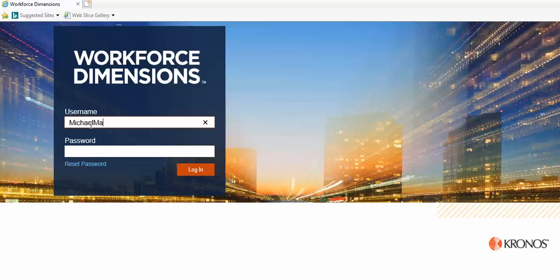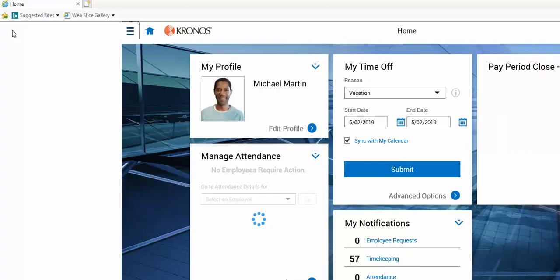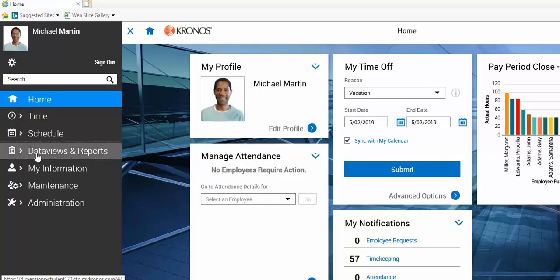Did you get logged in as Michael Martin? If you did, go ahead and drop to Data Views and Reports from your main menu. Let's go into the Data View library. Remember, this Data View was under the Other category, and it was the D accrual info. Let's give that a click. Take a look at it.